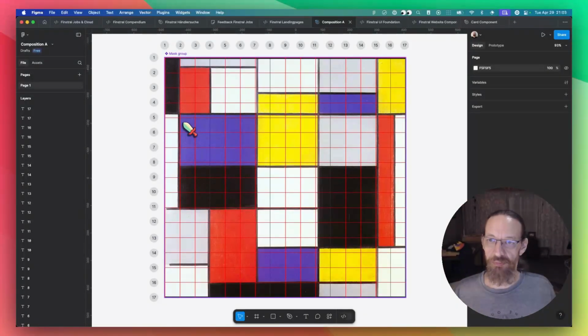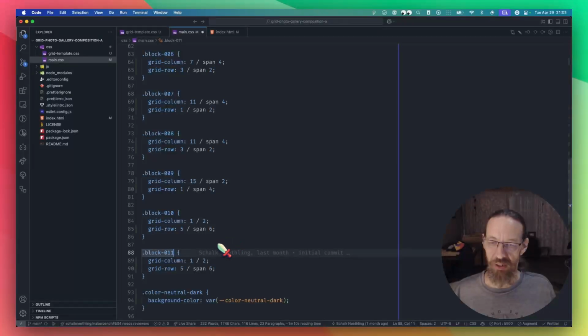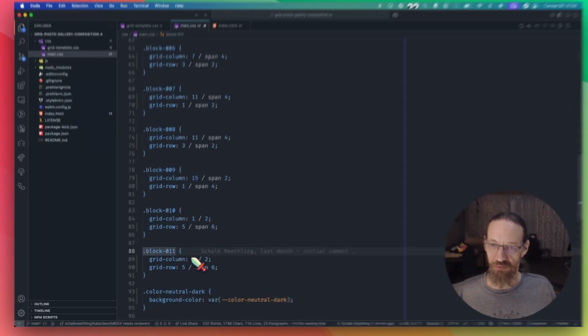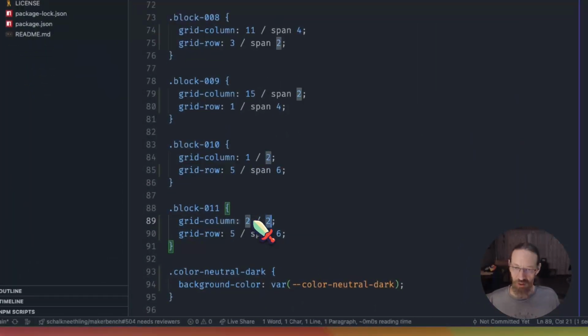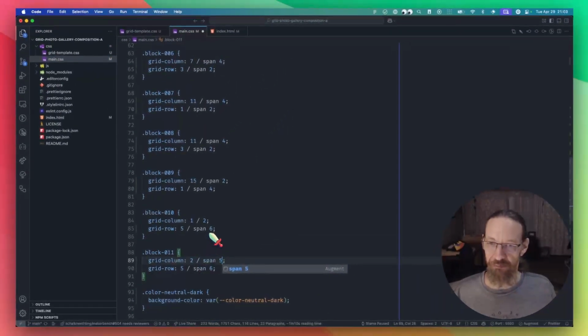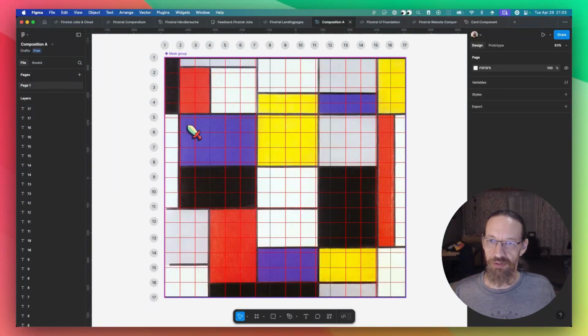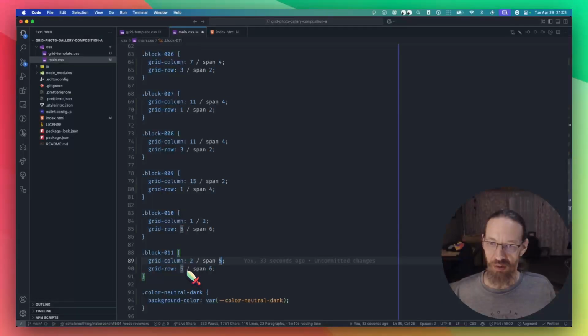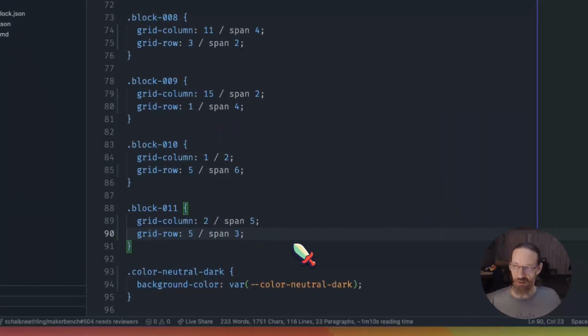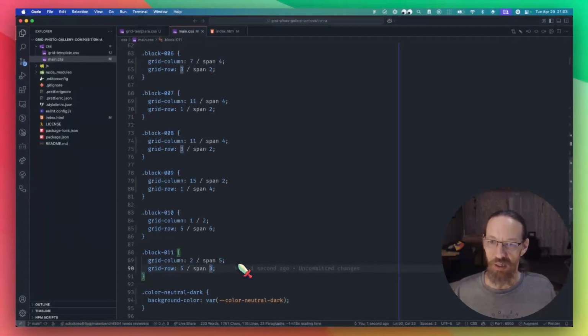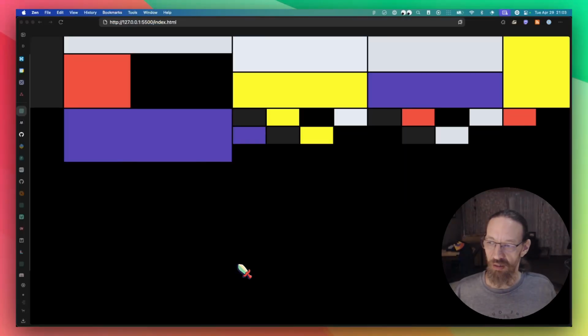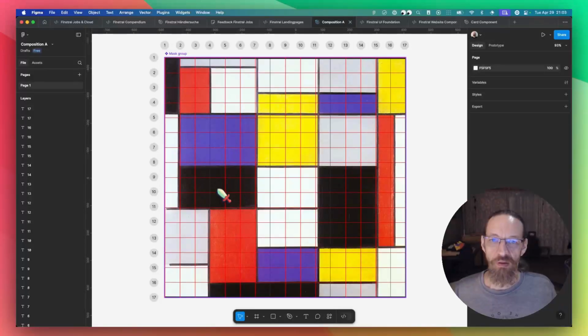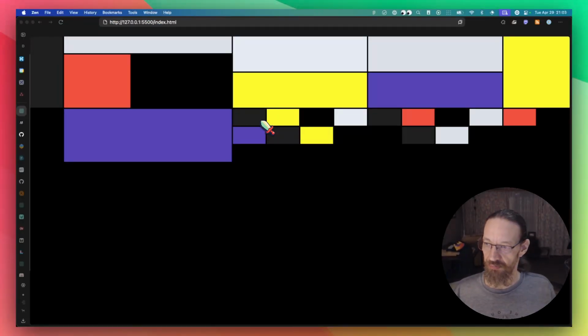11 is our purple. 5, 1, 5, and it spans 1, 2, 3, 4, 5. So it starts at 2 and it spans 5. Our row starts at 5 and it spans 3. Starts at 5, spans 3. Just want to check in here. Yes. Okay. Next one.